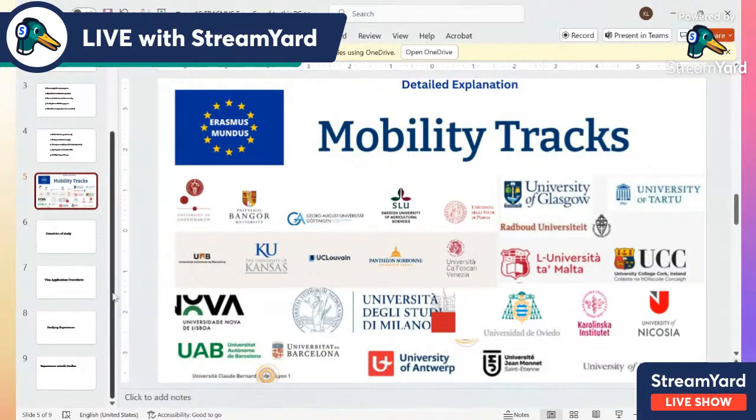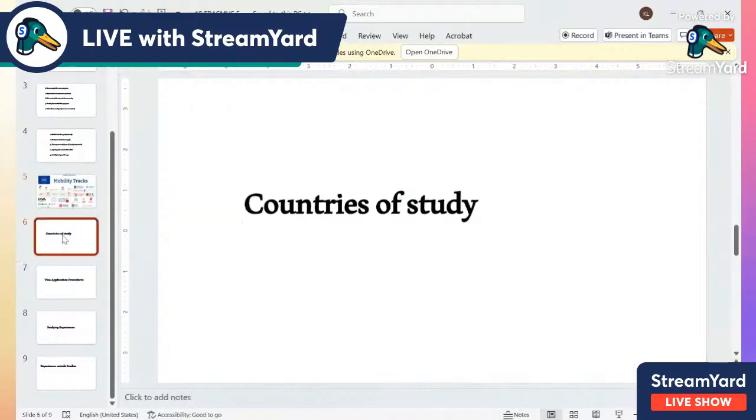Okay. So the first thing that your choice of mobility track affects is the country where you'll be studying, and I think that's clear enough with my definition of the mobility track. It will state where you'll be studying.